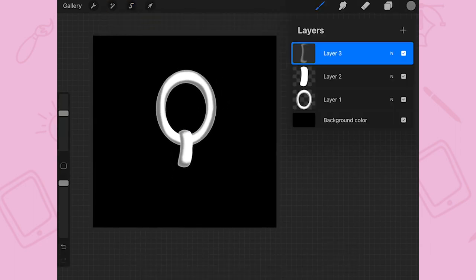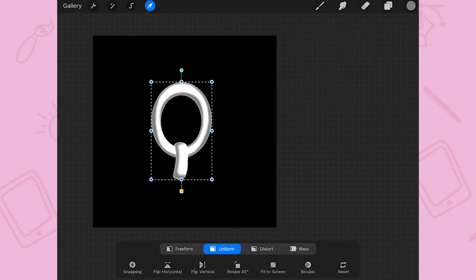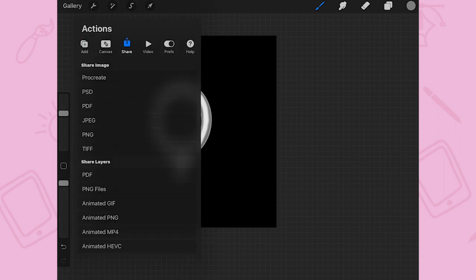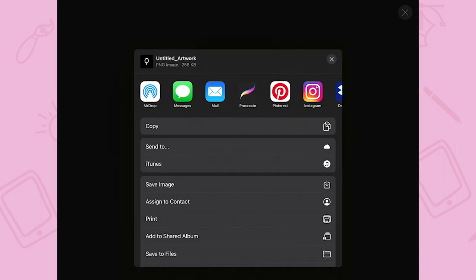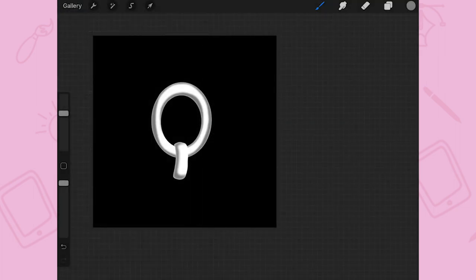We need to merge all of that together, center it, and we are going to export that layer as a PNG. Also, you can export it as a JPEG, it doesn't matter.